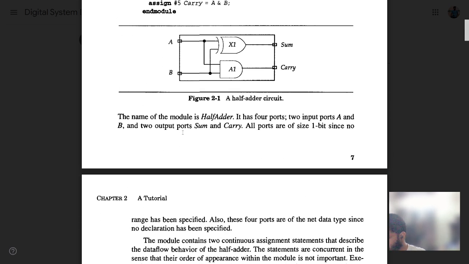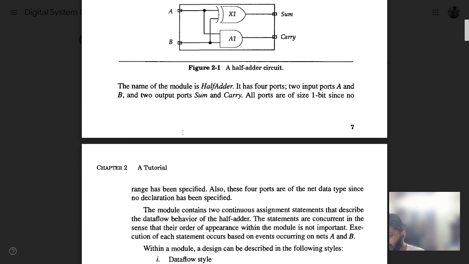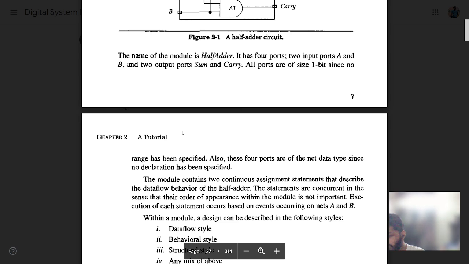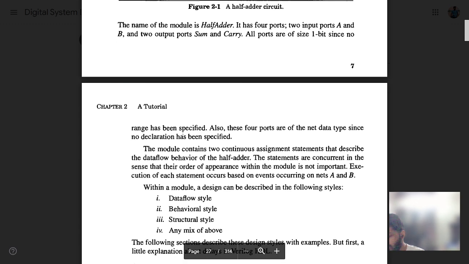Next, all ports are of size 1 bit since no range has been specified. These four ports are of the net data type since no declaration has been specified. The module contains two continuous assignment statements that describe the data flow behavior of the half adder. The statements are concurrent in the sense that their order of appearance within the module is not important. Execution of each statement occurs based on events occurring on nets A and B.